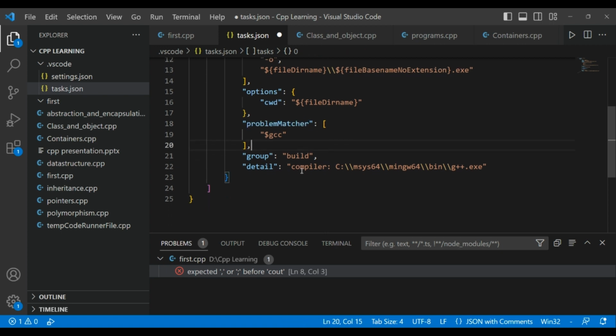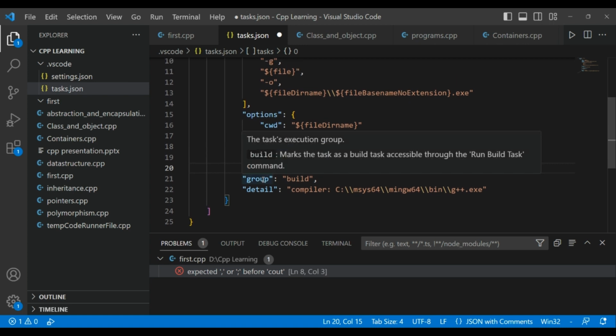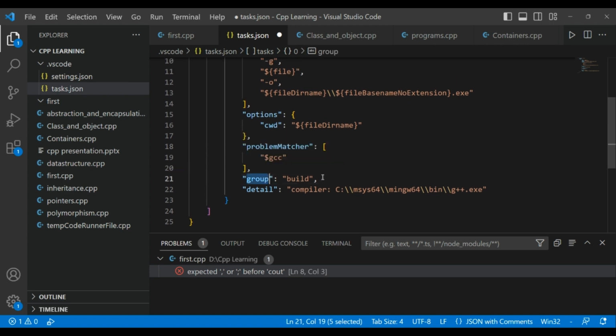Okay, then there is a parameter called group. So basically there can be two groups in Visual Studio tasks. One is build and one is test. So it is just to group a set of tasks together. There can be many tasks which are helpful for building a C++ program, or a program in any language basically, or there can be other groups like test. So it is just for tagging purposes that this particular task is for building a C++ program. We'll see how we can specify test also.